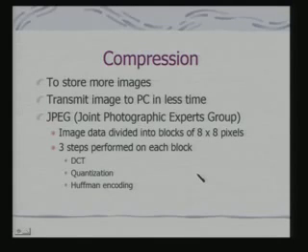Then the images are to be compressed so that they can be stored in the internal memory. The two motivations for this are to store images and to transmit images to the PC in less time. Typically, what we use here is JPEG compression. We shall not go into the details of JPEG compression, but we shall briefly look at the steps in order to understand the design. Image data is divided into blocks of 8 cross 8 pixels, and 3 steps are performed on each block: discrete cosine transform, quantization, and Huffman coding, which is nothing but entropy coding.